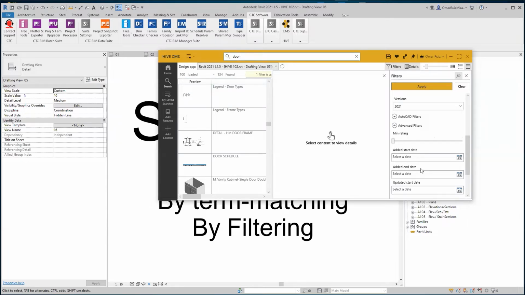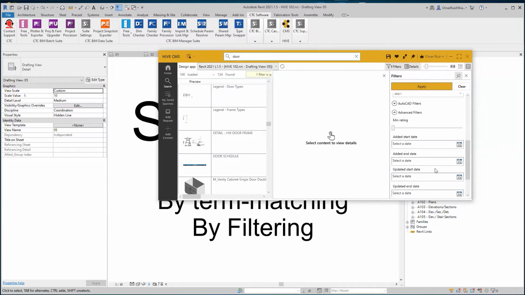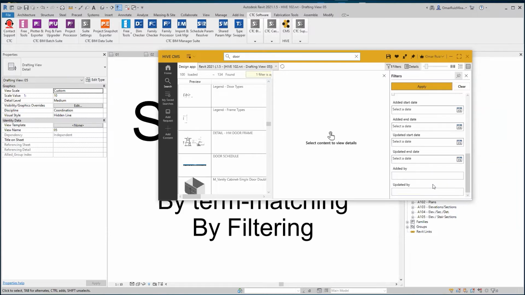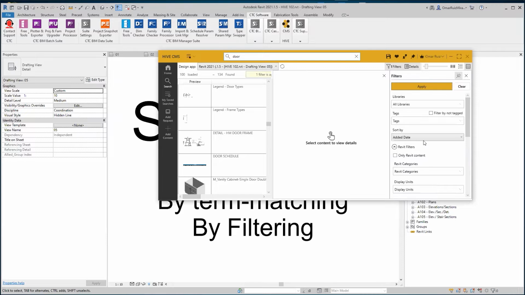And then some advanced filters by date, by when it was updated, by who it was updated by. So once all these fields are filled with what we need, we can simply say apply, and it will filter all these results. If we want to go back to just finding everything, we can simply say clear, and it will go back to finding everything else.